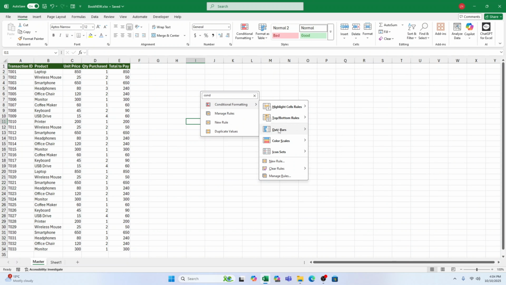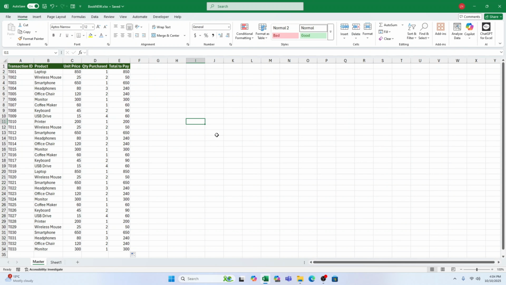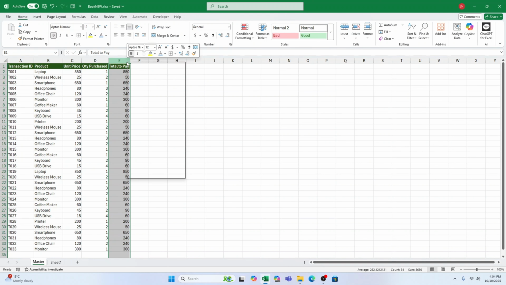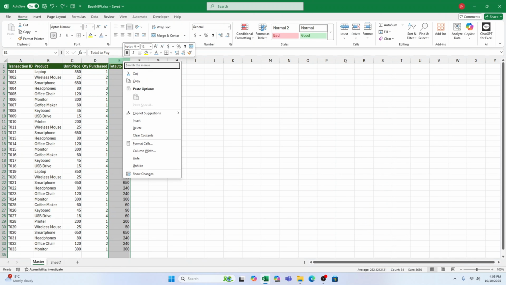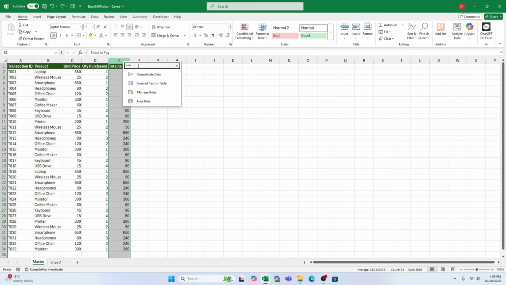Step 3. Apply it correctly. Here's an important tip. Make sure you select your data first. If you right-click in a blank spot, the formatting won't apply to the column you want. For example, first, I'll left-click on column G to select it. Then I'll right-click on column G and search the menus.